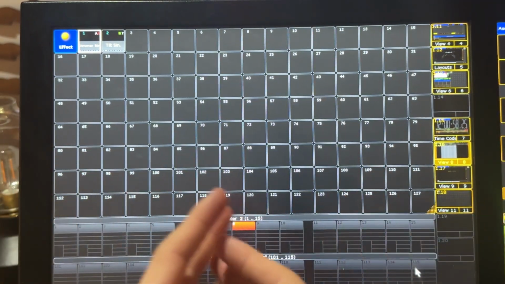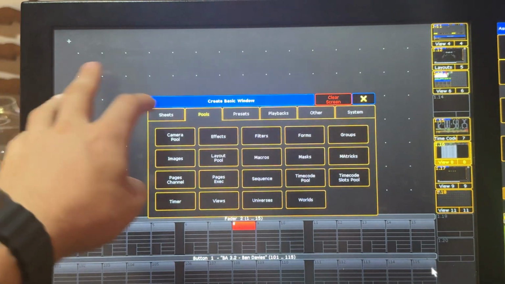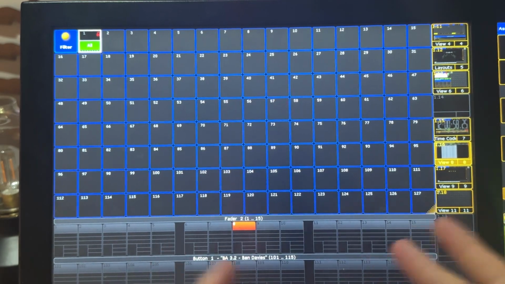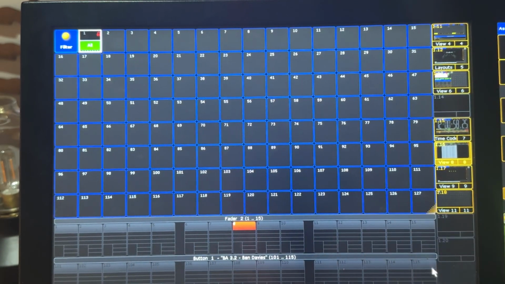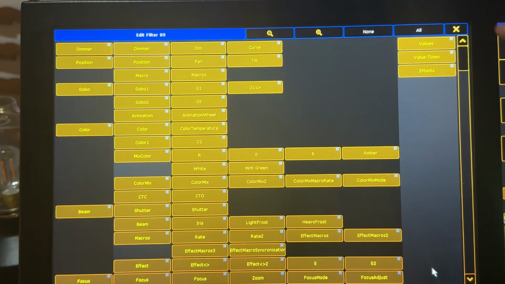So effects is obvious. It's the effects. Whatever the effect is, you've got to save it to a pool, and then you can copy it from there. Filters are again the same sort of thing. You can click on these to filter out dynamically. If I edit one of these, you can filter out dynamically what you've got selected and stuff like that.